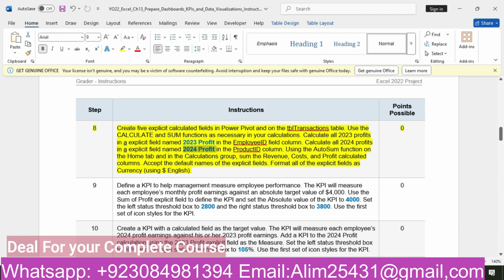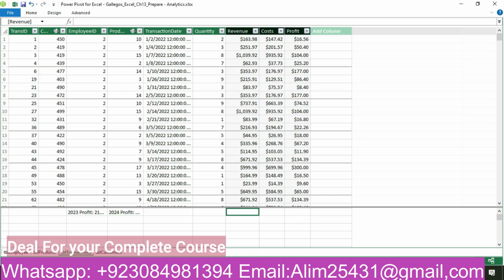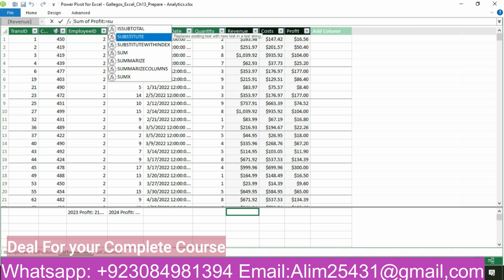So that's our step: using the AutoSum function on the Home tab in the Calculation group, sum of the revenue, cost and the profit calculated column. Accept the default name as an explicit field. Format the explicit field as a currency. So we will go here. We will use as a default function sum of the profit. We'll type here sum of profit. We'll put a colon, then is equal to SUM.